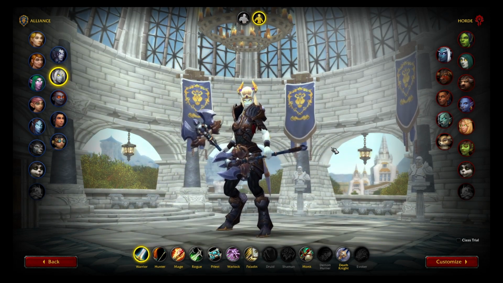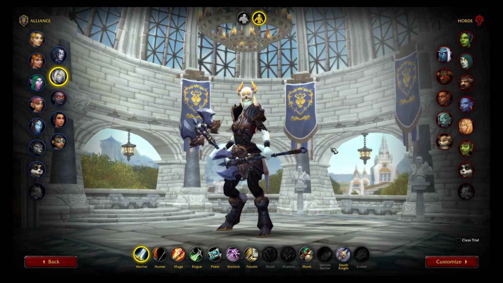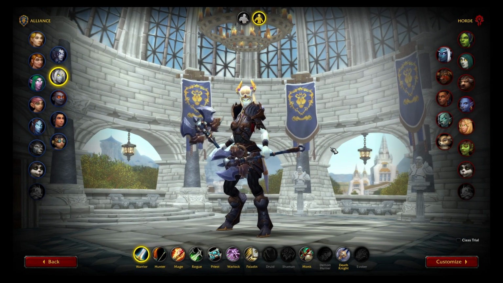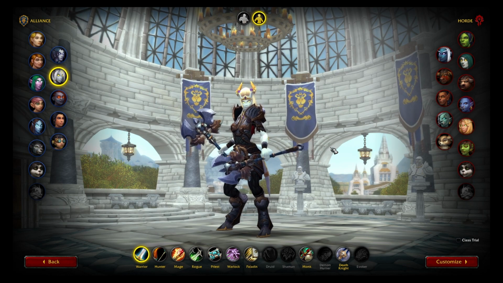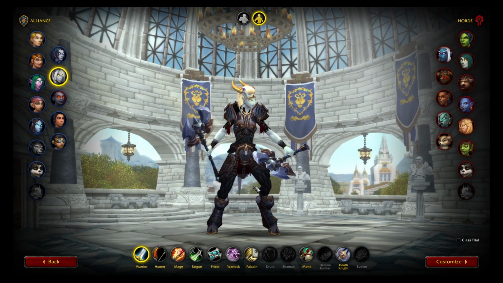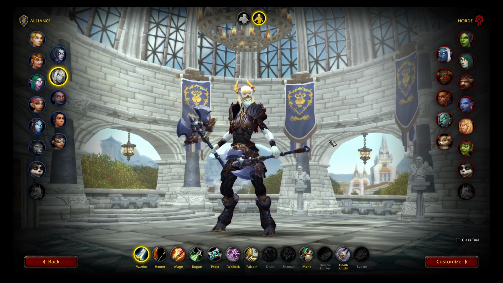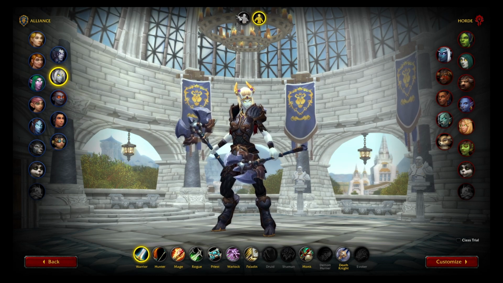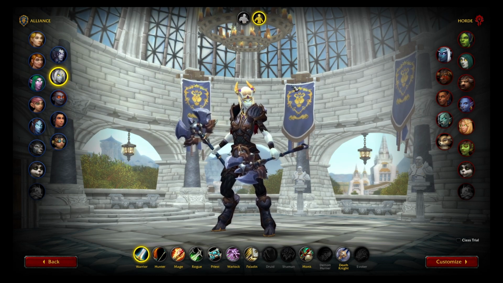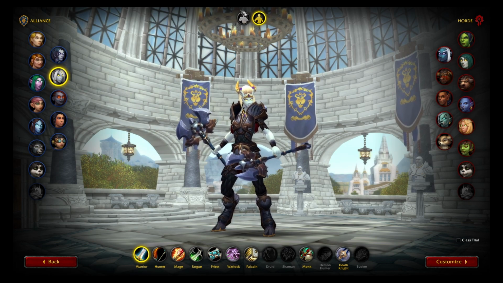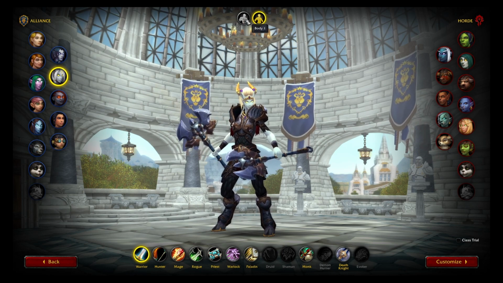Your character will give a little shout when you click that button. It's kind of one of the warrior's feature abilities. And you'll be able to hear your character's voice. First thing you should be able to tell is that I'm on a female character right now. So if you want a male character, go ahead and swap that over.